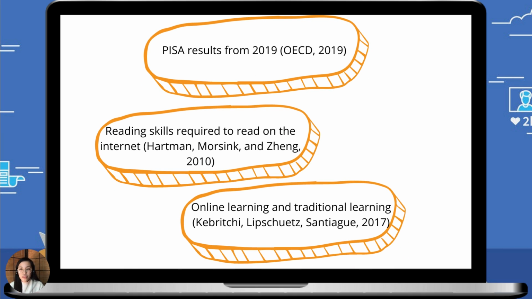Another impetus of this study is the PISA 2019 results. Overall, the ranking among 79 partner countries of OECD showed that the Philippines is at the bottom rank for reading performance and second lowest for mathematical and science performance. It is also worth noting that recent work suggests that previously developed assessments of the reading skills needed to comprehend printed texts do not sufficiently capture the complex and unique comprehension processes required to read the information on the internet.